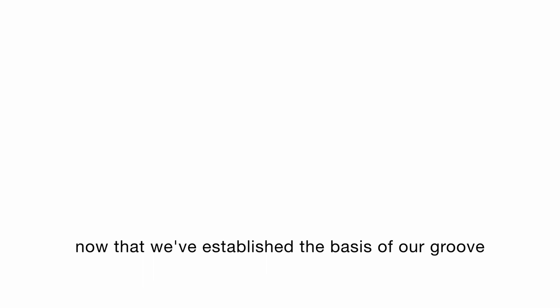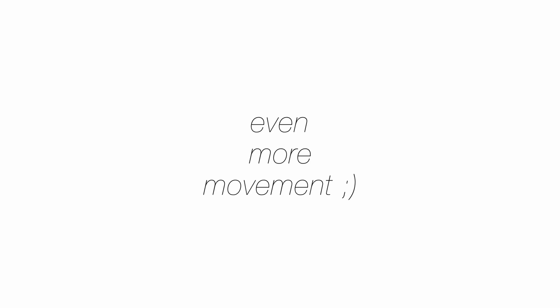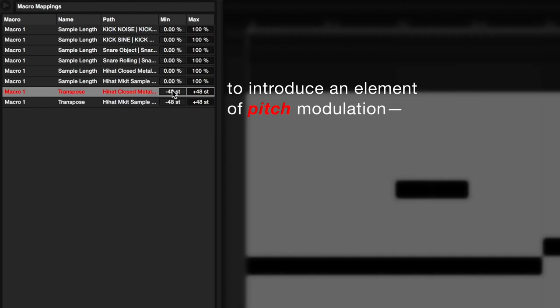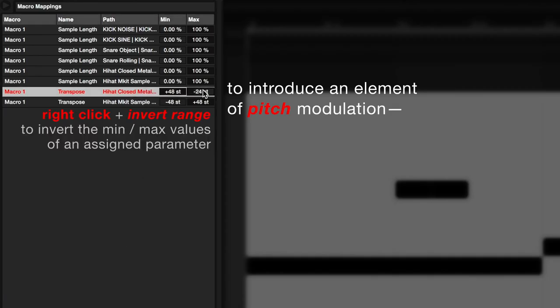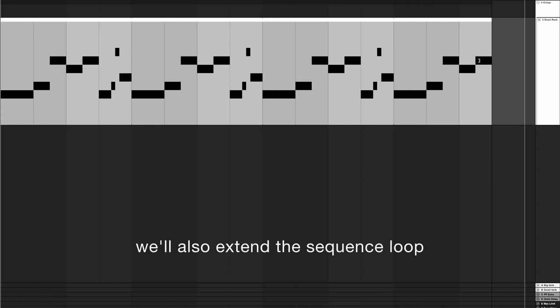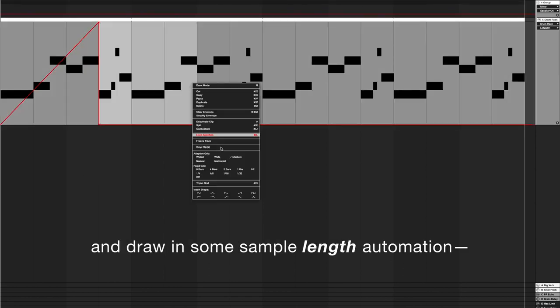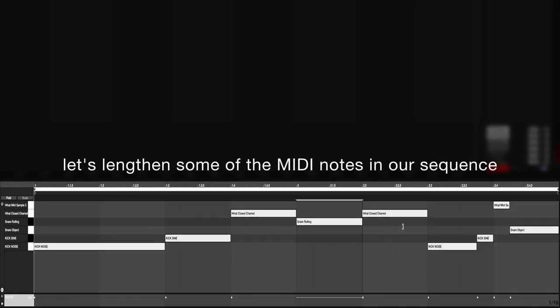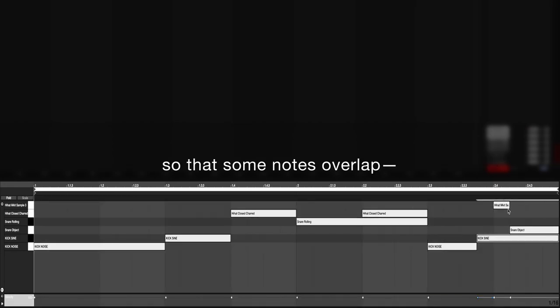Now that we've established the basis of our groove, we can utilize some tricks to create even more movement. Let's add some transposition mappings to our hi-hat samples to introduce an element of pitch modulation. We'll also extend the sequence loop and draw in some sample length automation. Lastly, let's lengthen some of the MIDI notes in our sequence, so that some notes overlap.